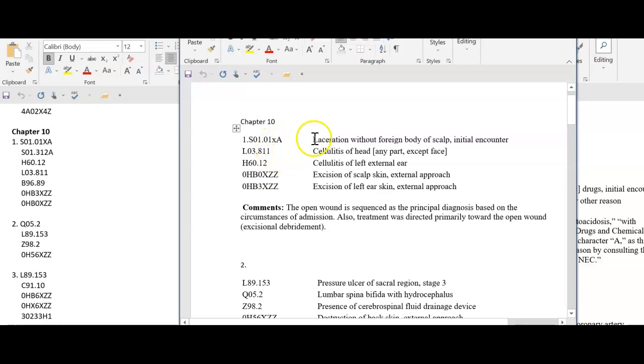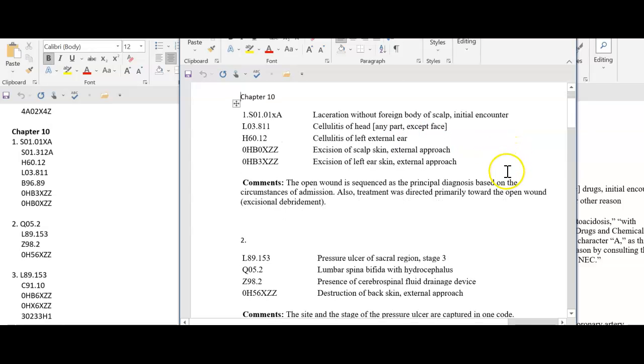not sure what your extra, we only have the 1 laceration. The open wound is sequenced as principal diagnosis. Treatment is directed towards that, the excisional debridement. We do have cellulitis in 2 places here. So for number 10, I'm not sure what your other 2 codes are, but we are only coding the scalp on this one.